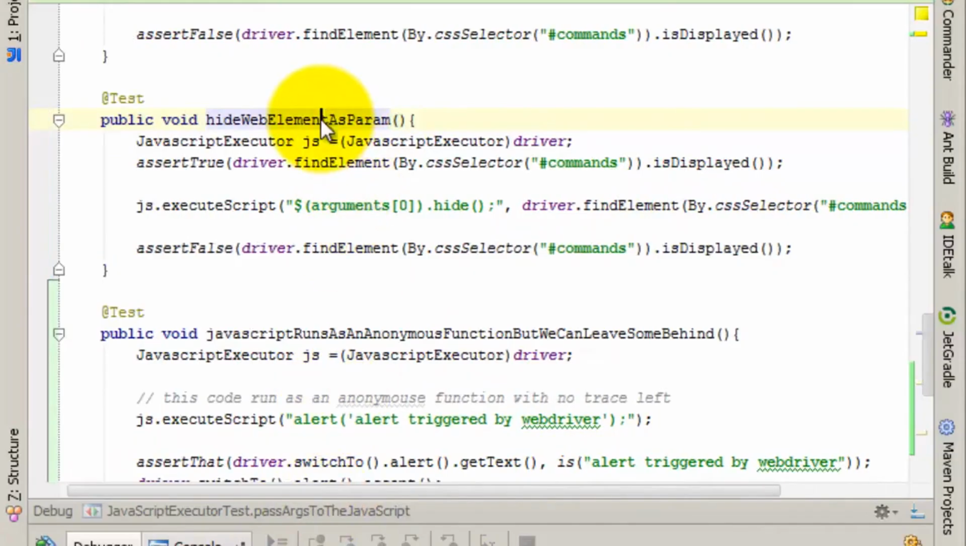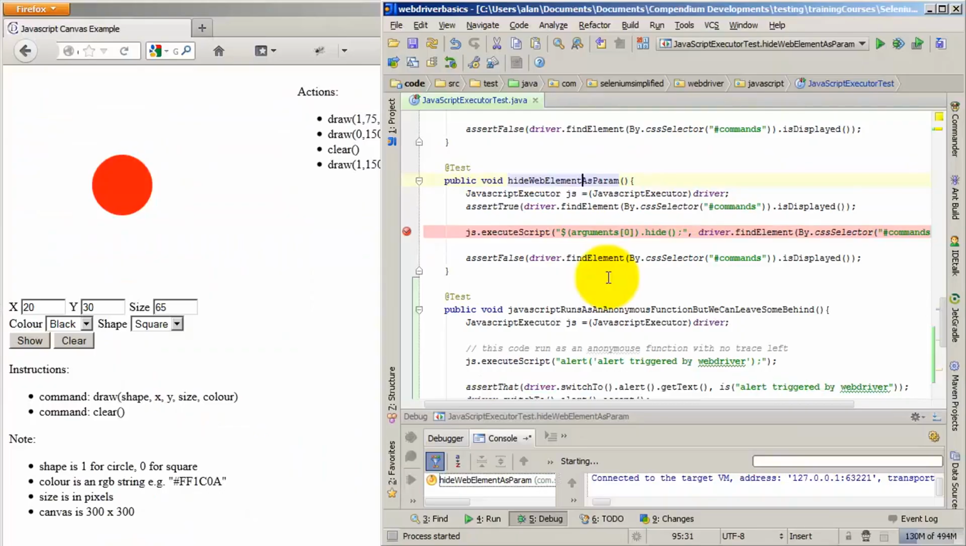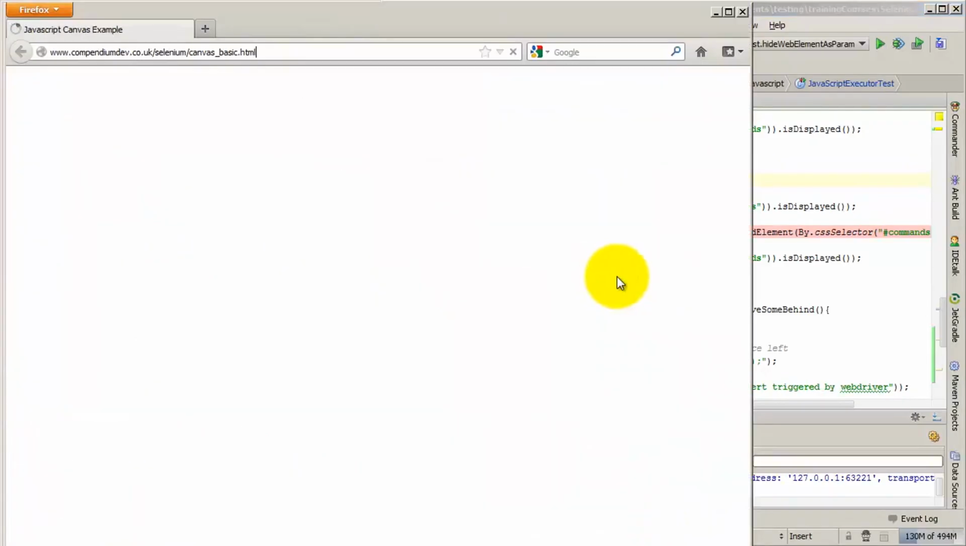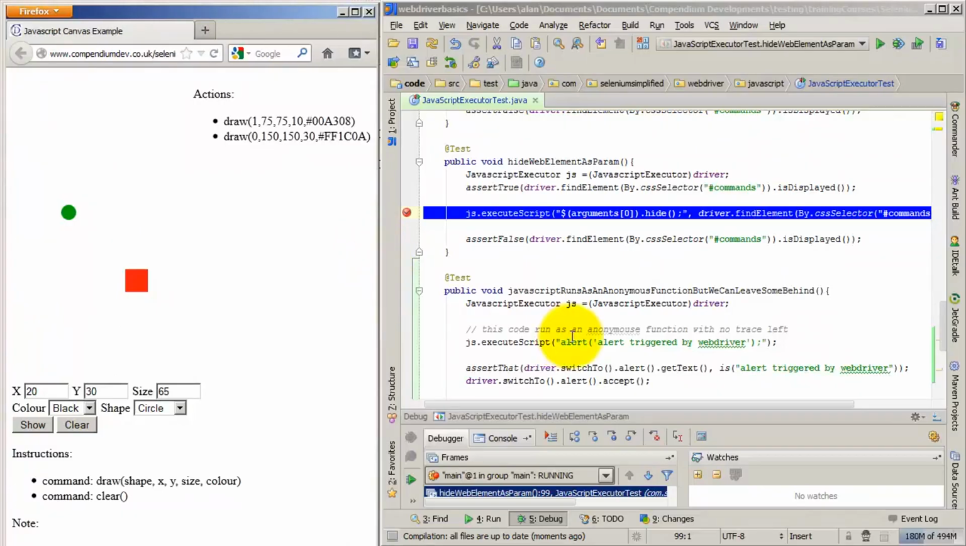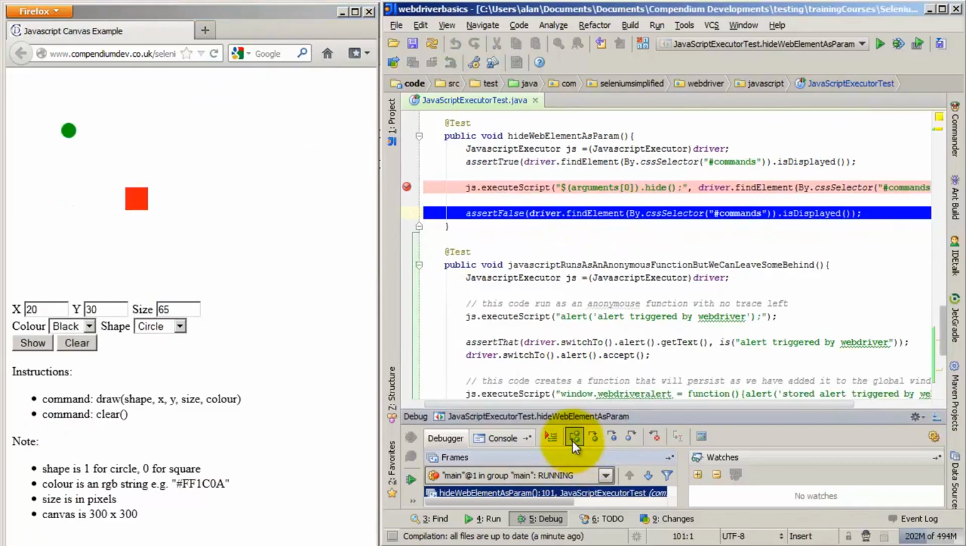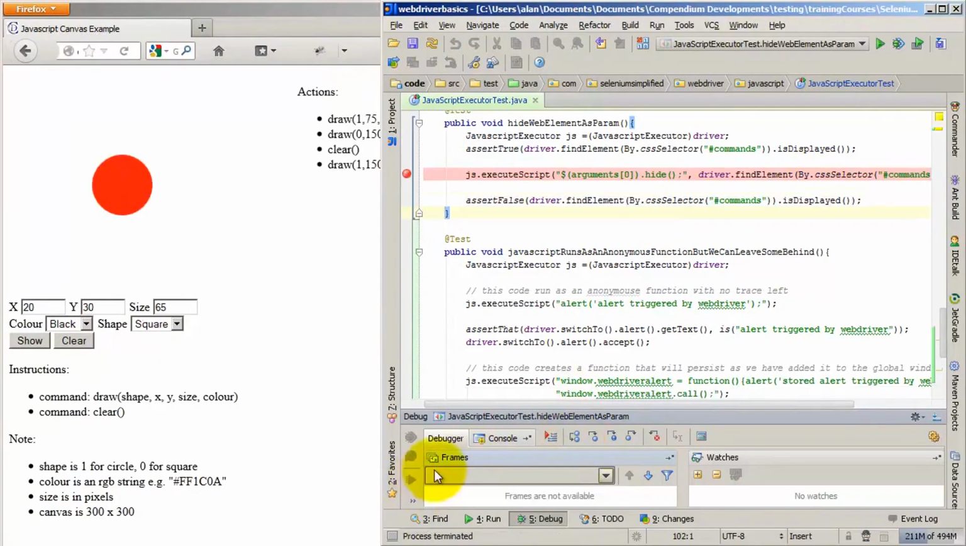So let's run this test and see what happens. So that's our page up. We have checked that the commands list is displayed. I'm getting the commands list as a web element and passing it into my JavaScript to hide it, which it does. So then I can assert, is it displayed? Answer no, test passes.